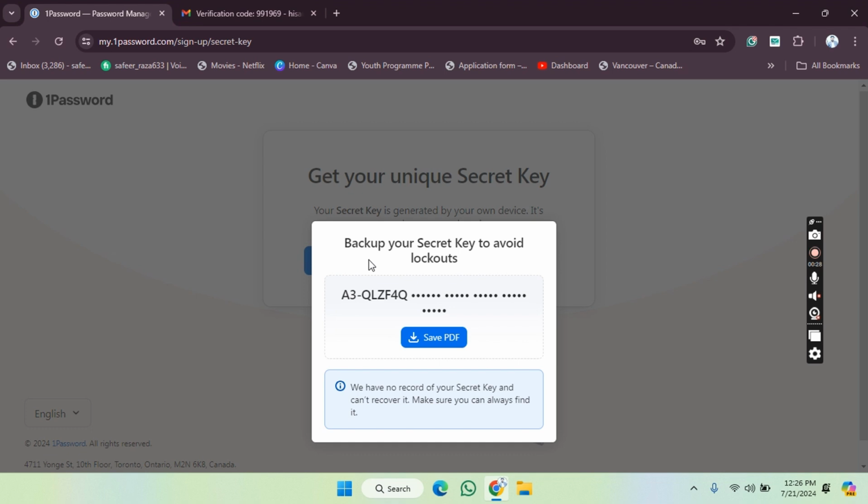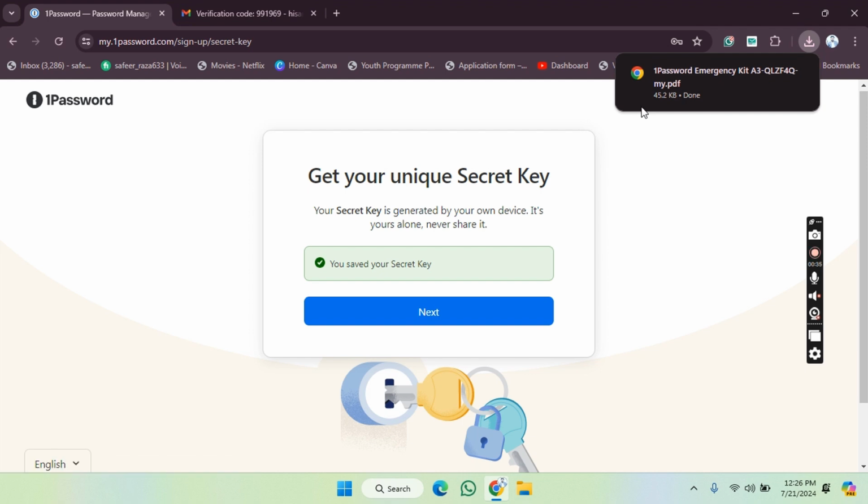And after clicking on this, as you can see now, the key is provided. Now simply what we have to do is click on save PDF, so let's click on save PDF. And now the PDF is saved in my documents. As you can see now, the PDF is downloaded on my device. So this is how you can create your secret key.